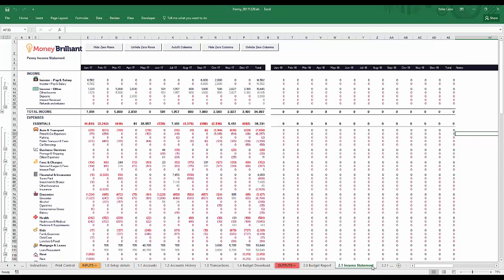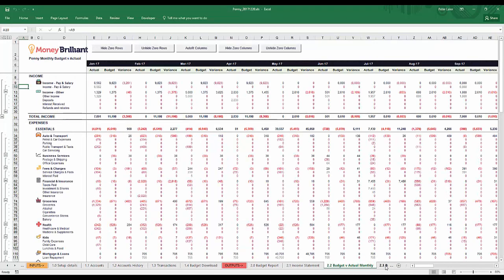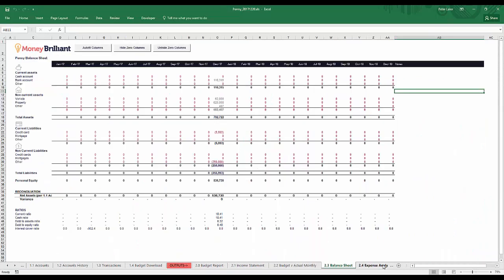The second report is the income statement. This will give you a very detailed income statement for the client showing all of their actual income and spending for the period that you selected in the Setup Details tab. If you want to change the periods that you're looking at, just go back to the Setup Details tab and change the start period back there. The next report is the budget versus actual monthly report. This will give you all of the same actual income and actual spending amounts, but now compare it to the budgeted amounts that the client set, as well as identify any variances.